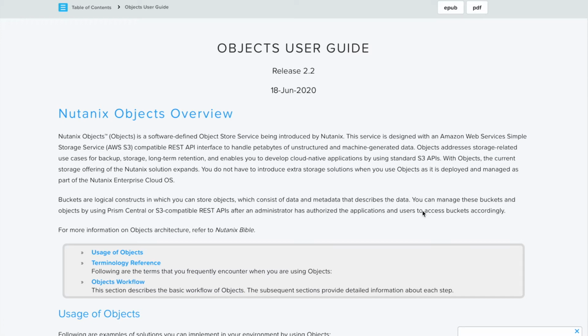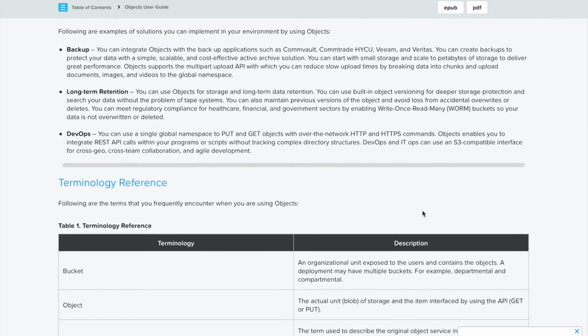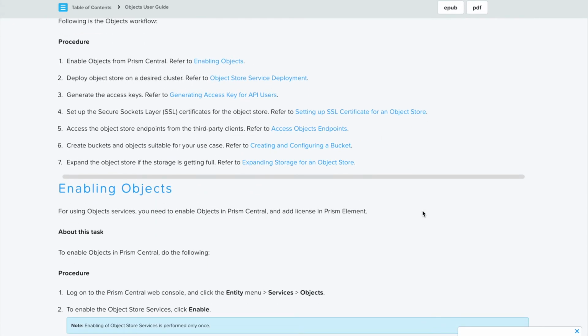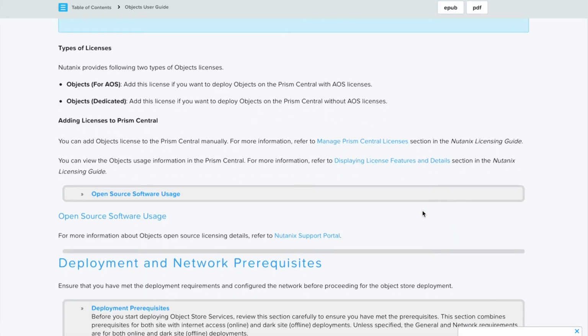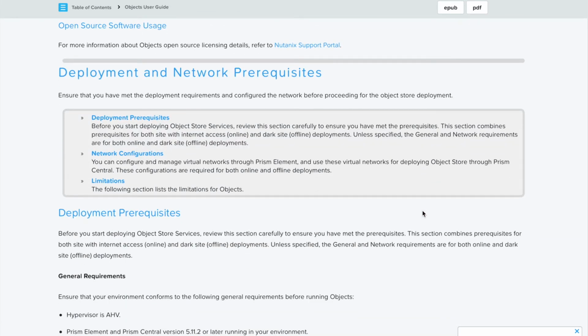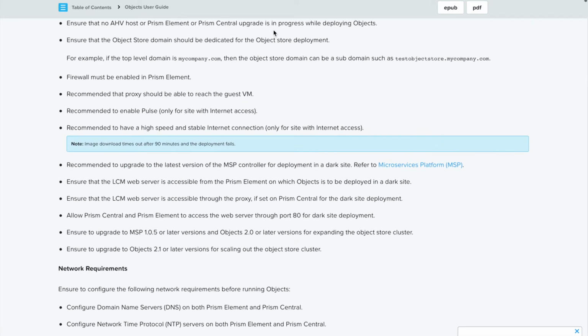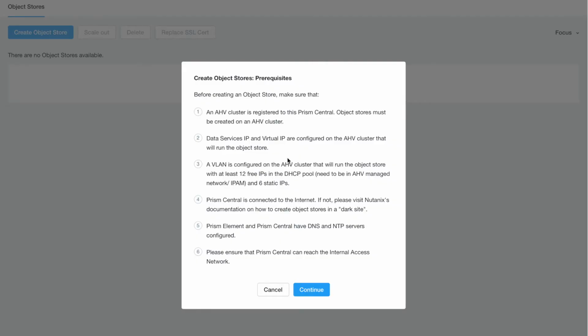The first section talks about a bit of an overview and then the usage, and then there is the licensing information. And this is a section that talks about the prerequisites, and as you can see, it has quite a lot of detail here. Now coming back to Prism Central. Now let's take a look at how all the requirements look on my cluster here. So the first requirement says that we need to have an AHV cluster, and the second requirement says that we need to have a DSIP and a virtual IP configured on the AHV cluster.